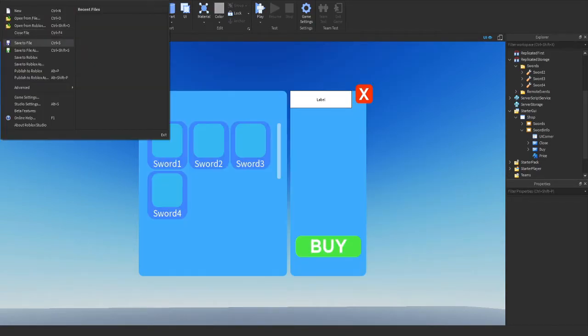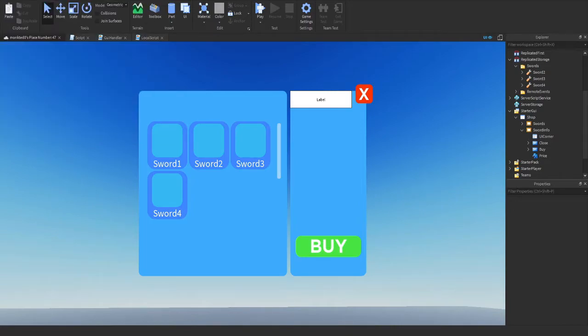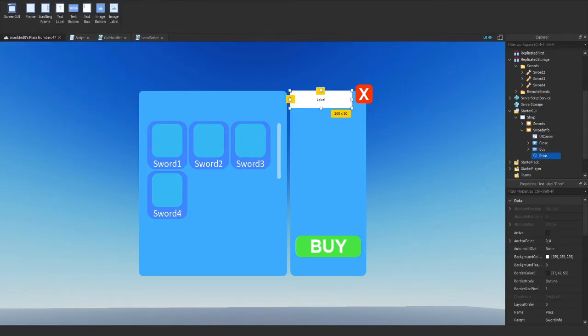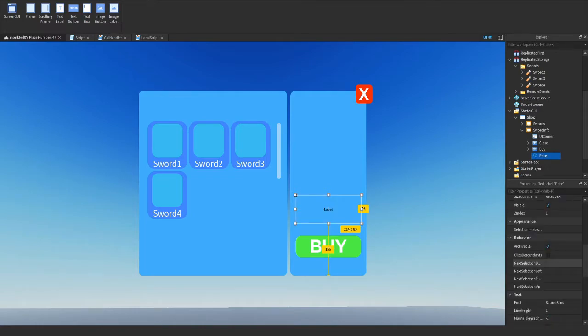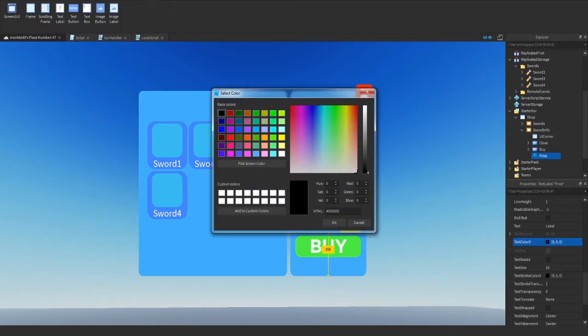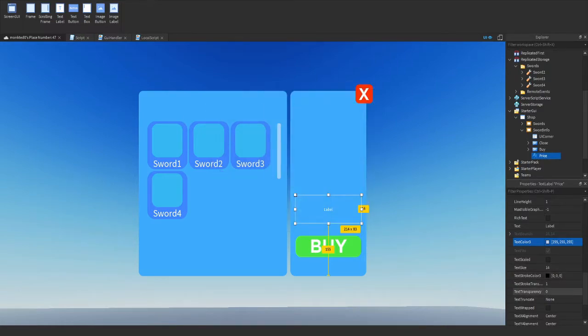Alright, let's save it. And then let's make the price down here. Background transparency to 1. Text stroke color to white. And text to scaled. We'll name it to 100,000. Or no, 1,000, sorry.